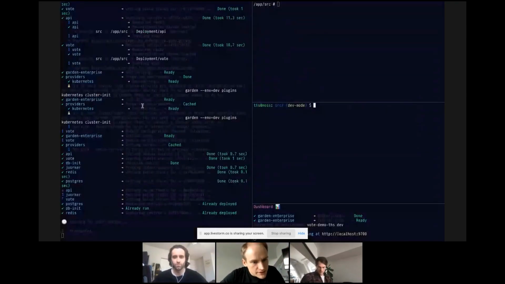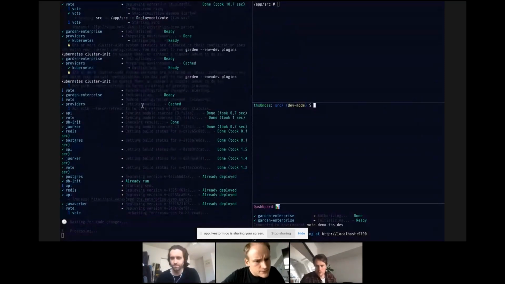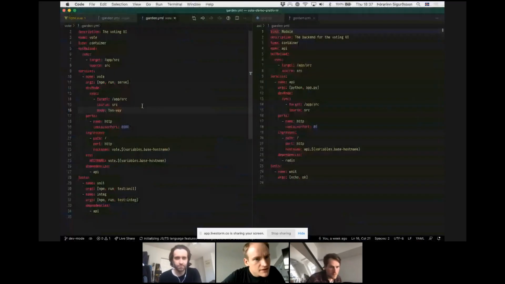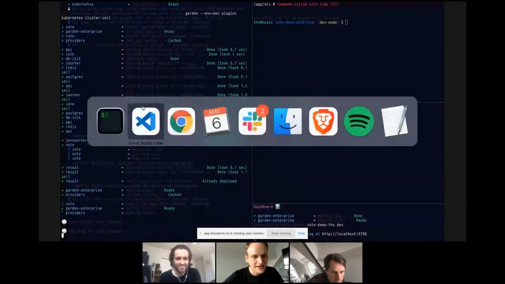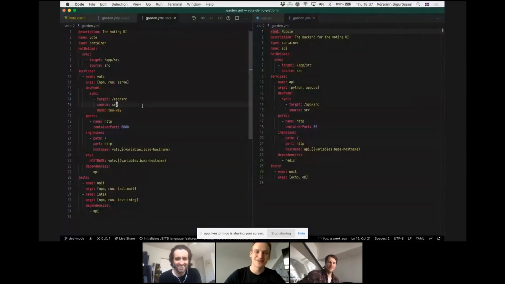Oops, what did I do? Did I change something? Nope. Okay. Yeah, there we go. Oh, did I change something? Oh yeah. Yes. Okay. I made a change to the configuration for the vote service. Yeah, so it got redeployed.